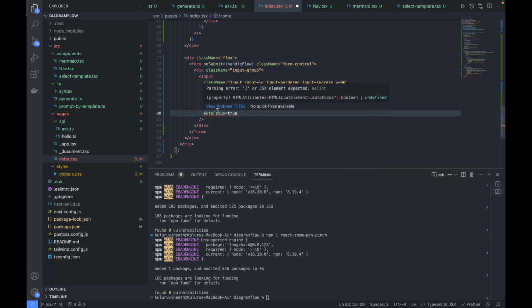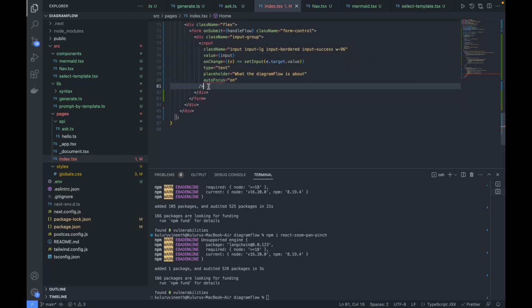One second. Okay, the string is not assignable to type boolean. Okay, fine, let's check first. If there is an error, we'll change it to the boolean type.